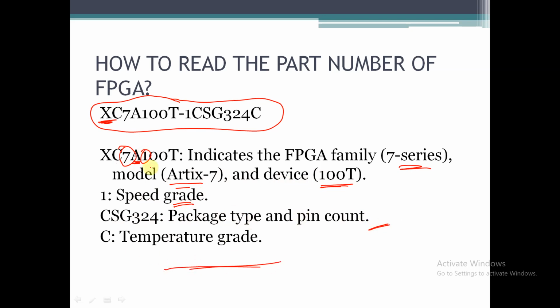So like this, for different devices there will be different part numbers. So for different FPGAs there will be different part numbers. So with the help of the part number, you can actually differentiate different FPGAs.